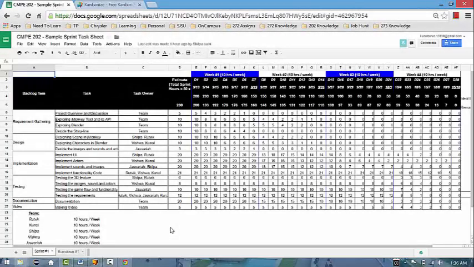Hi all, this is Shilpa and I will throw some light on the task board and burn down chart of Sprint 1 for our team. This is the task board for Sprint 1. The total duration for Sprint 1 is 200 hours with 4 weeks in it. Each member has to spend at least 10 hours per week. These are our backlog items with the tasks in each backlog item and the task owner for a particular task.